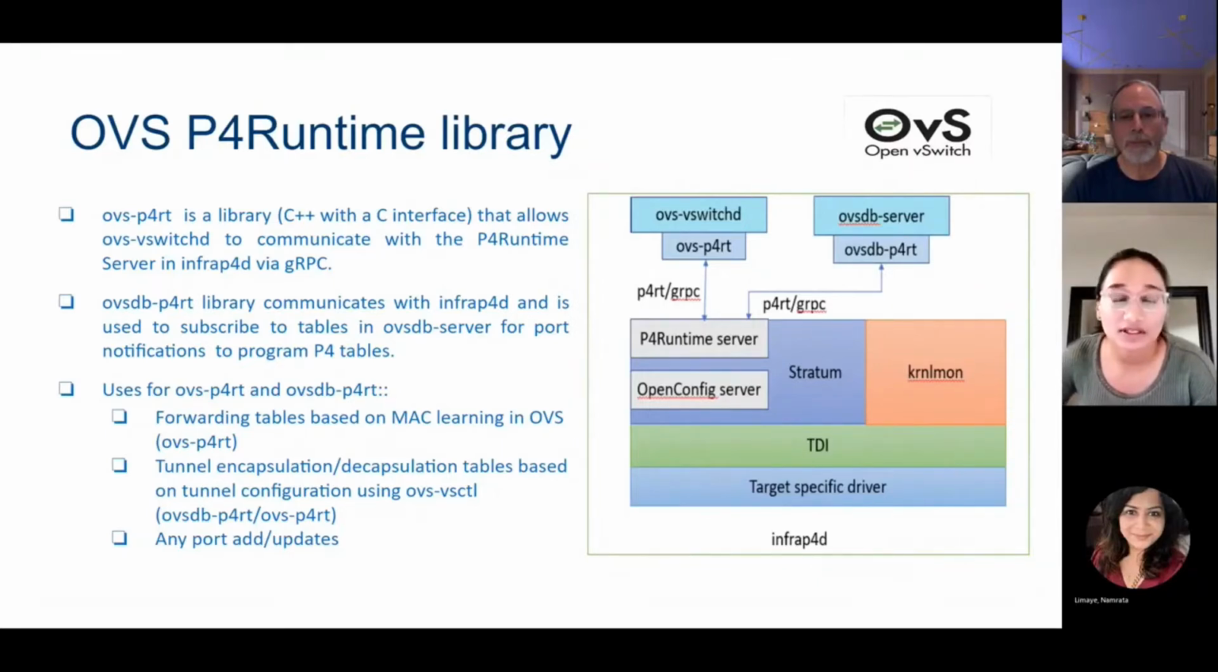This library essentially allows OVS vSwitchD and OVS DB server to communicate with P4 Runtime to program P4 tables in the P4 control plane, based on the information learned from these daemons. And the OVS P4RT library will communicate with the P4 Runtime server, which is integrated as part of Infra P4D, over gRPC.